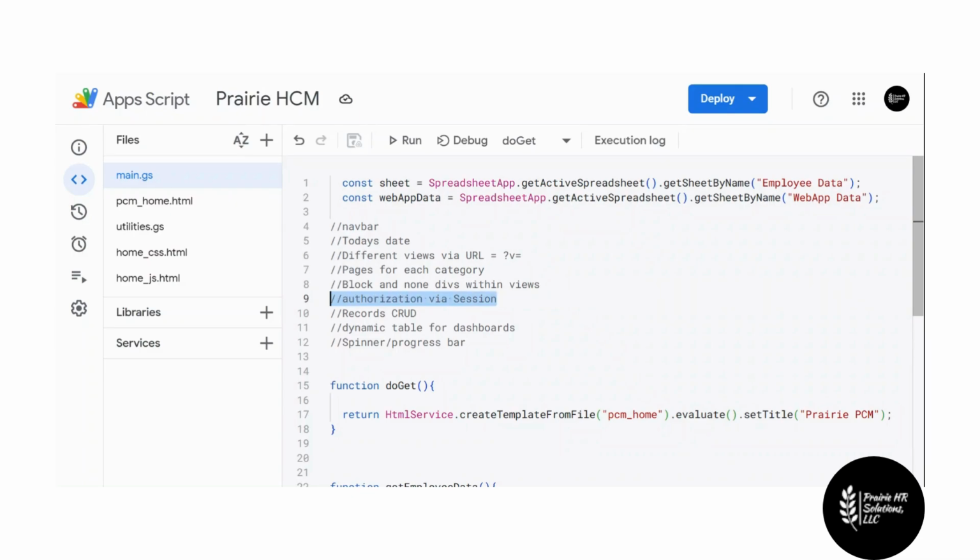So my personal preference is I will leave comments in my main GS file of next steps and what it is that I want to do. So you'll see in here that I have an authorization via the session. The nav bar I have, it's there, but now I need to link and update.